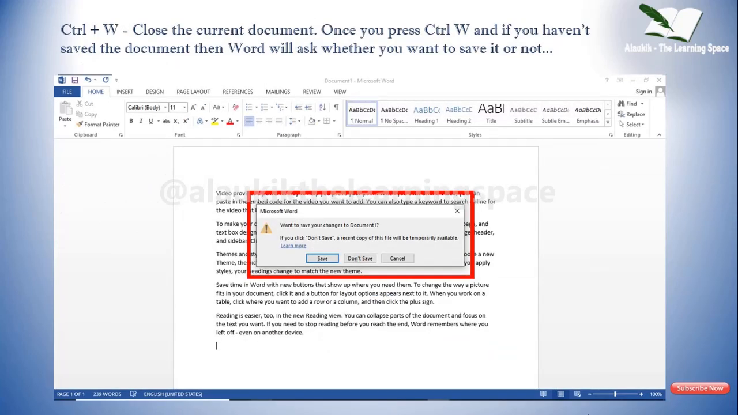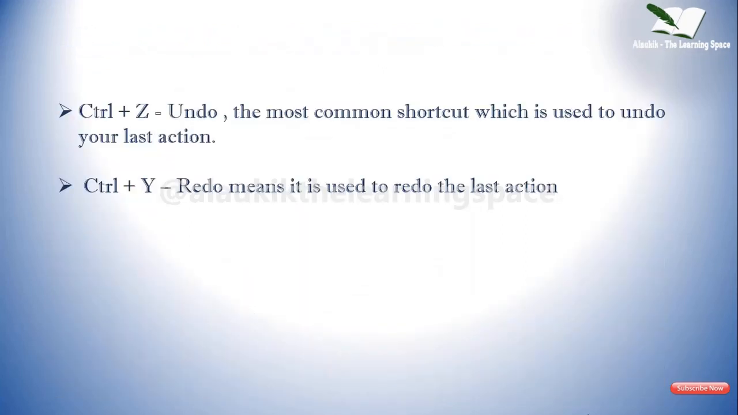Ctrl W. It is used to close the current document. Once you press Ctrl W, if you haven't saved the document, then Word will ask whether you want to save it or not. If you want to save, just hit the Save button, or hit Don't Save if you don't want to. Fine. Next, Ctrl Z. It is used for undo. It is the most common shortcut, which is used to undo your last action. Next, Ctrl Y. It is used for redo. Means it is used to redo the last action.